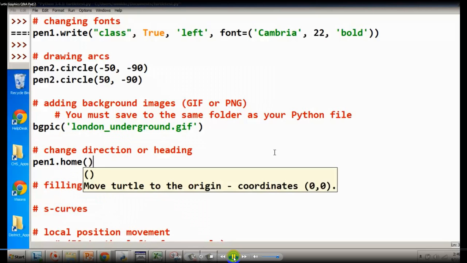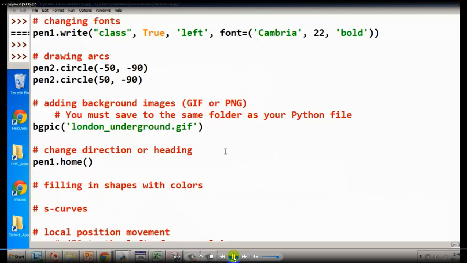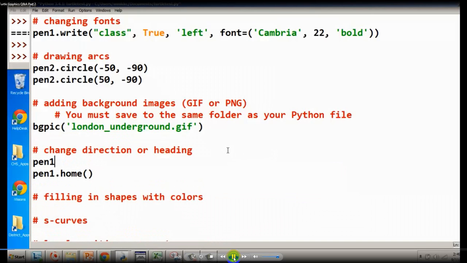Yeah, I'm going to put it back to the home position. Actually, I should probably lift it up first.